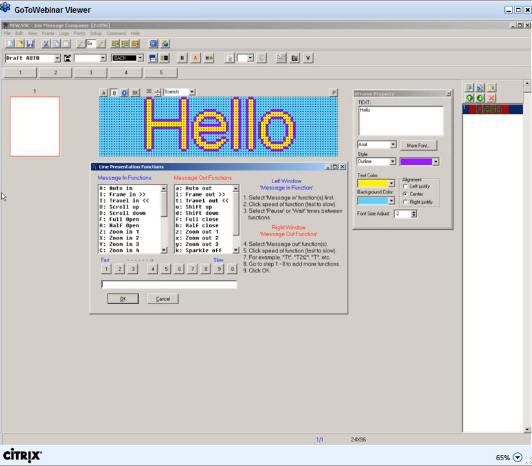Now for the message in function, you have a left-hand column right here that lets you choose different types of animation for having the text come in. So we'll try a basic one here for travel in. We'll click on that. And then let's say I want to have it leave. I'll choose a message out function. So I'll do travel out, just a basic travel in and travel out.